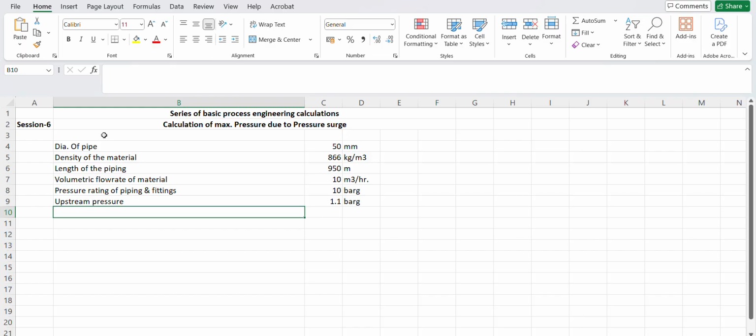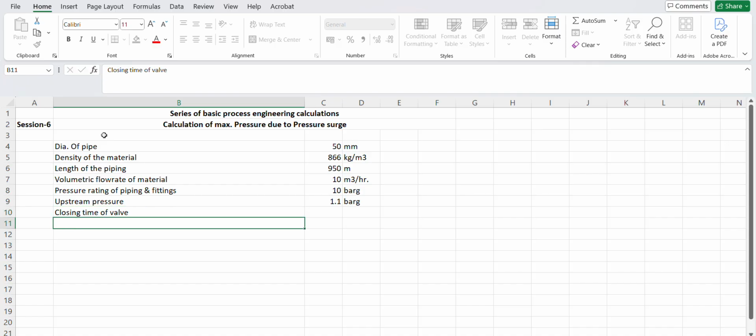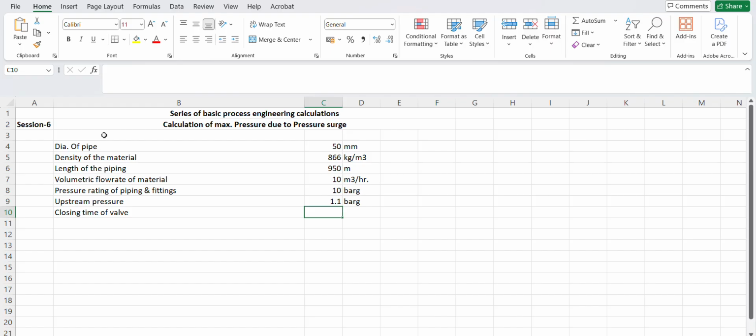Okay, then we have to enter the closing time of the valve, because that's the main parameter required to calculate the surge pressure. If you have an actuated valve with size up to 80 mm or 3 inch, then it has a response time less than 3 seconds.